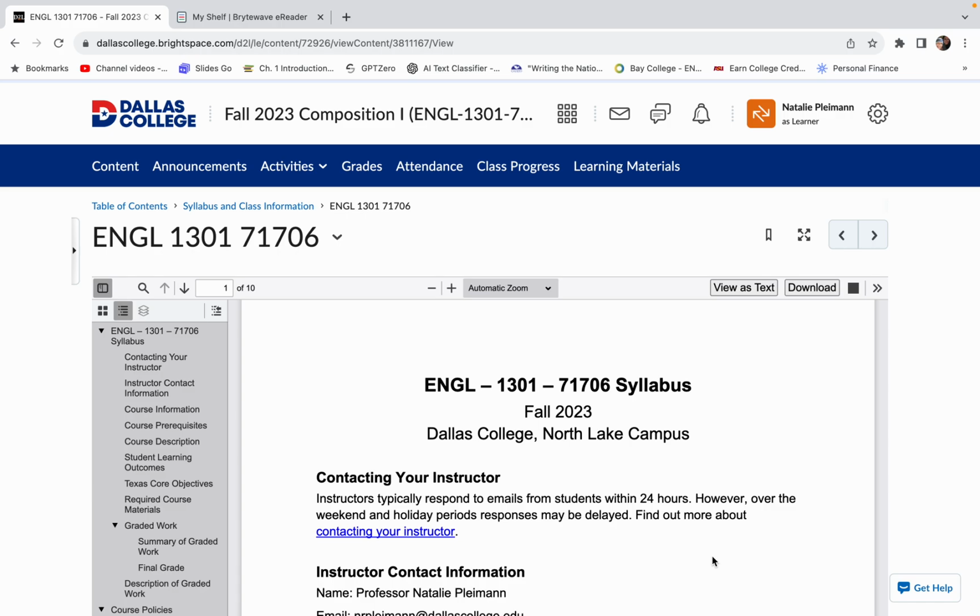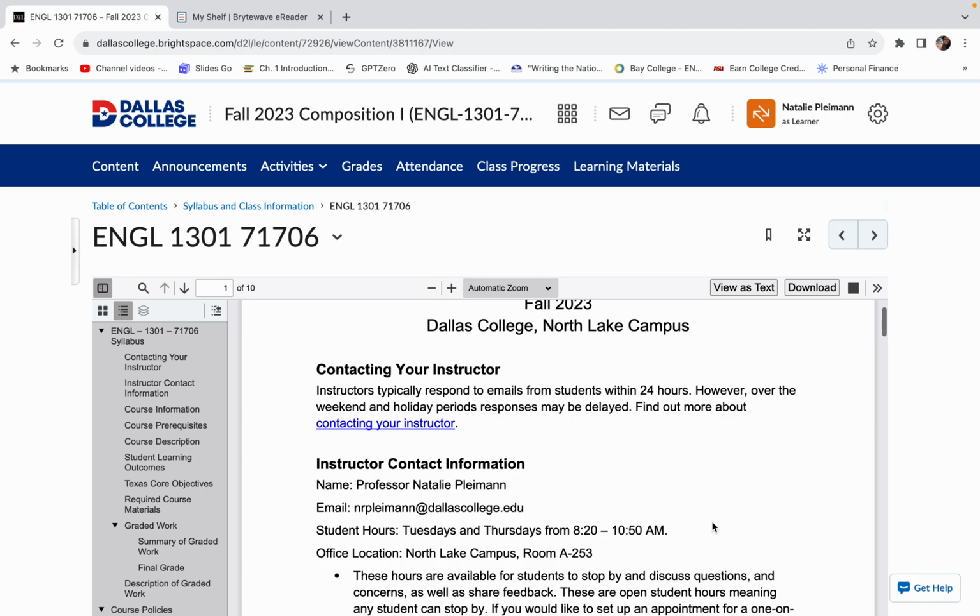The syllabus is probably pretty familiar to you because all of your syllabuses in all of your classes are supposed to look the same. But we're going to go over some important information in here. Probably the most important piece of information on this first page of the syllabus is, let's see if I can make it big.